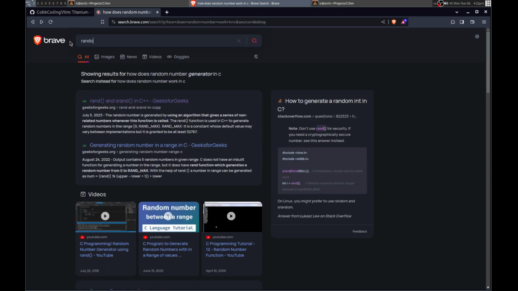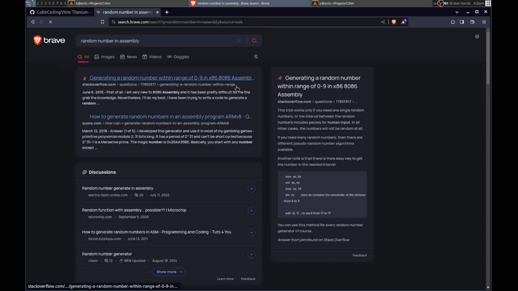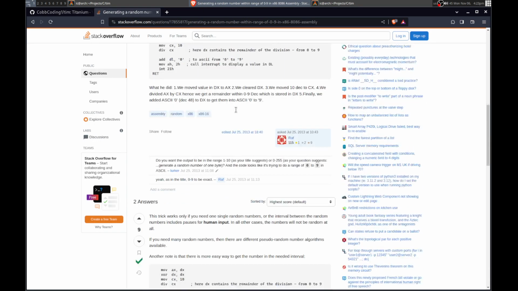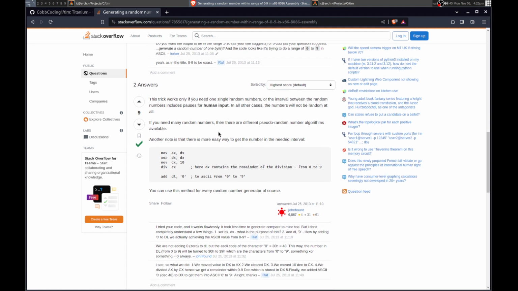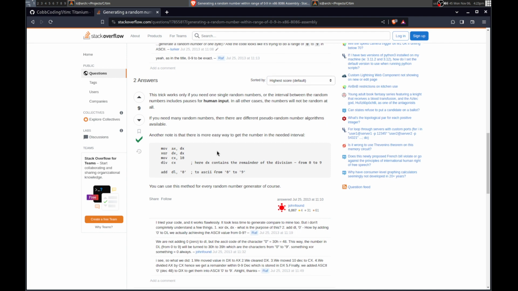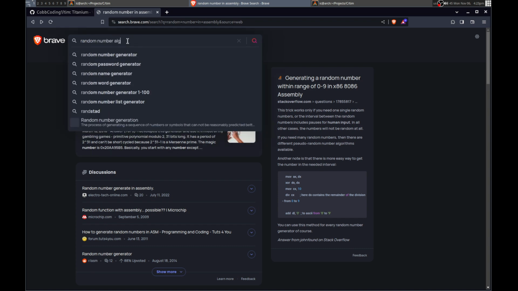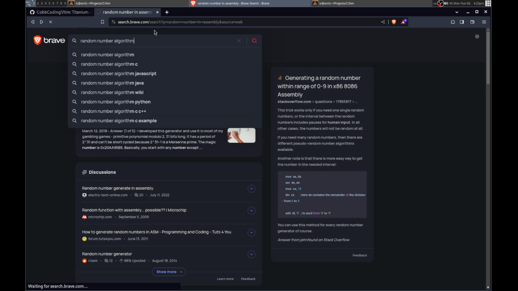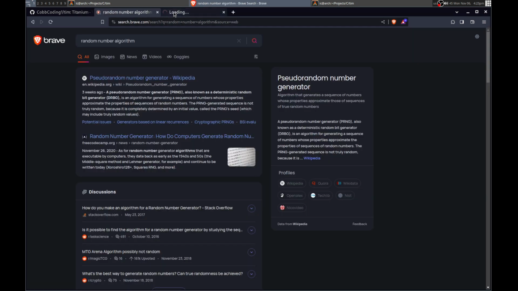Let's see. Random number in. Let's look in assembly and see, because that one, like, without any. Yeah, let's see. So, if you need one single random number, okay. Let's look at like a random number algorithm. Can we look at something like that? Yeah, not real random, pseudo random. That's how it all is, though.